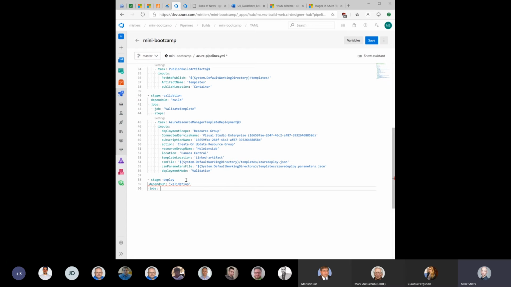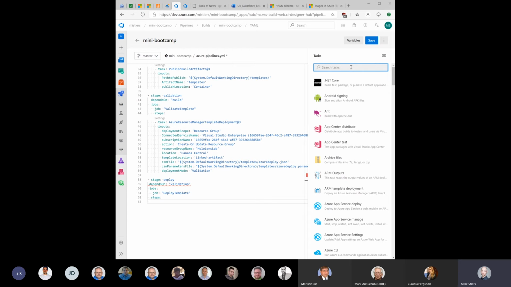Going to add some jobs and add a job to start off. This one we'll call deploy template. This is going to be pretty much the same as this one, I think. We're just going to change deployment mode from validation to incremental, I believe. Great. We don't want to type all that stuff in again. Add our steps. And let's kick open the wizard again.